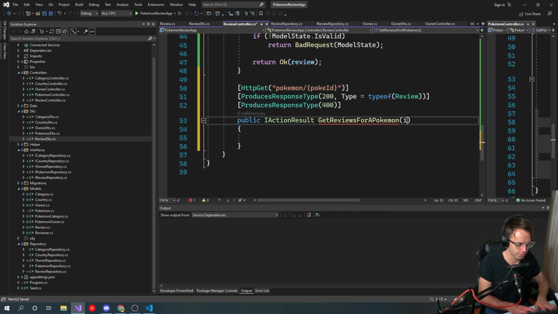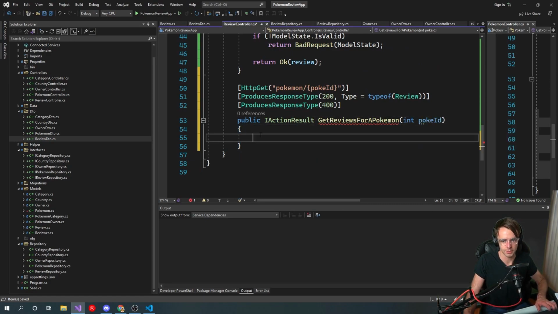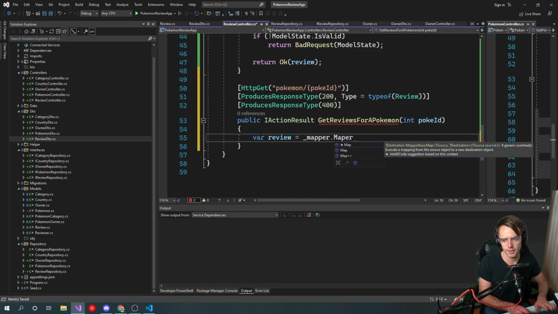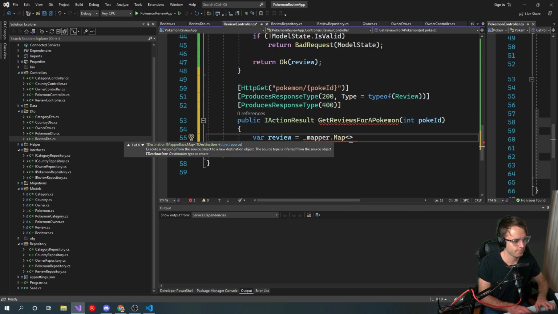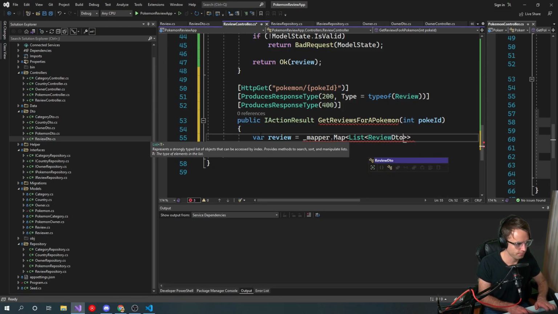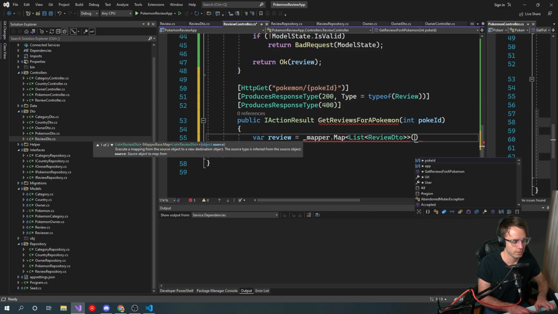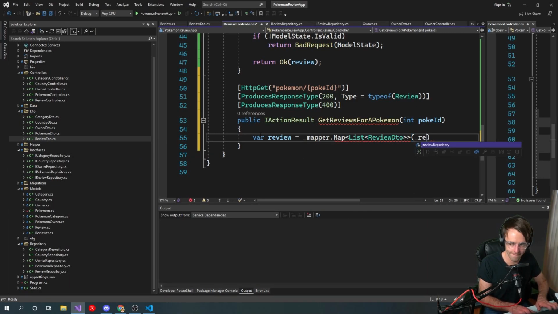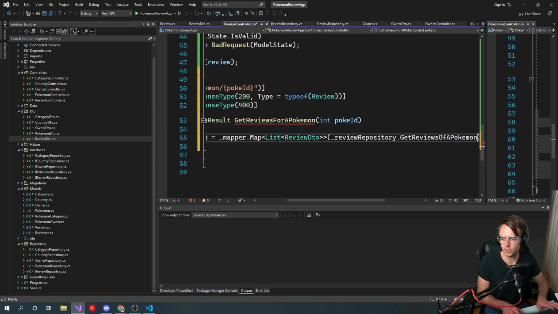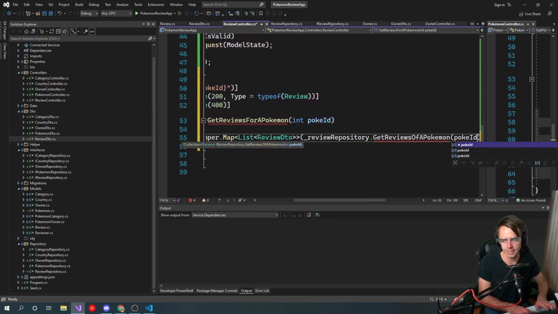And we're going to pass in our PokeID right here. So PokeID. And we're going to go var reviews is equal to _mapper.Map list review DTO is equal to review repository.GetReviewsOfAPokemon. I'm going to pass in that ID right there.